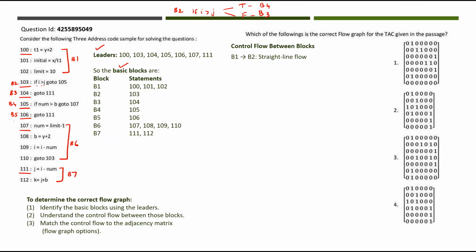So it has two control flows here. B2 to B4 happens if i greater than j is true. B2 to B3 happens if i greater than j becomes false. These are additional explanations given for understanding. Now block 2 is done. After block 2, we start with block 3. From block 3, we have a goto statement to 111. What is 111 actually? It is block 7. So from B3, we are moving to block 7. Don't go with the line numbers, just go with the block numbers.